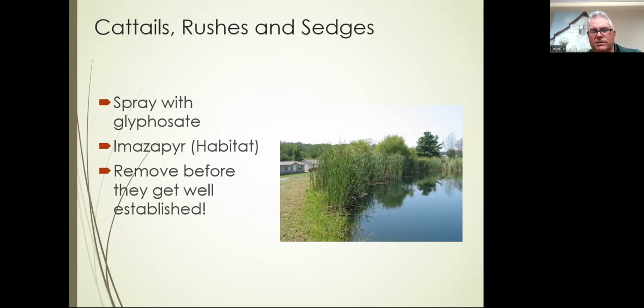Cattails, rushes, sedges, these types of plants, these tough vascular plants, I try spraying with glyphosate. Again, an aquatic glyphosate is available at most farm supply stores. You'll want to use a non-ionic surfactant, which is basically formulated for aquatic environments, which is safer to use. There are other options in terms of translocated herbicide in addition to glyphosate. Often these are more expensive, so you can try glyphosate in many of these cases.